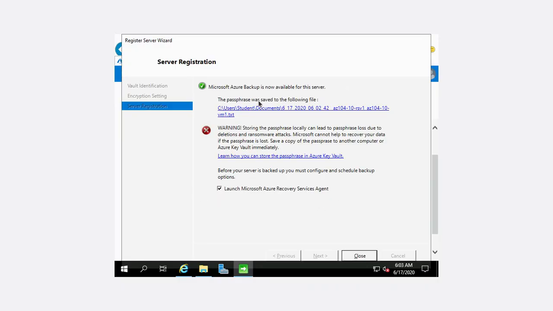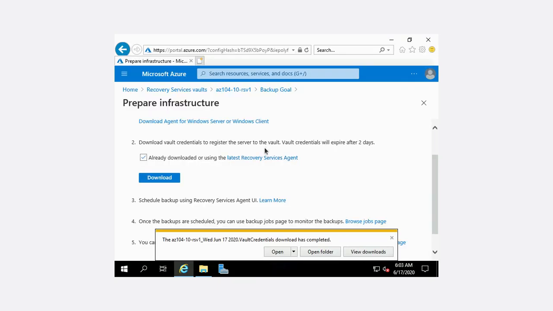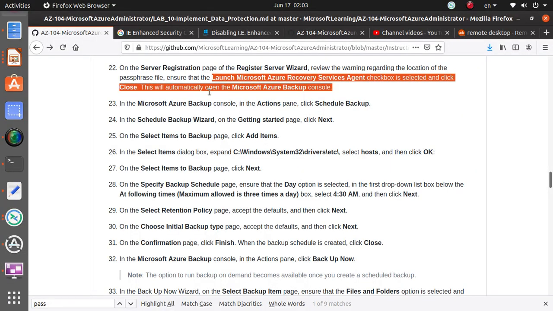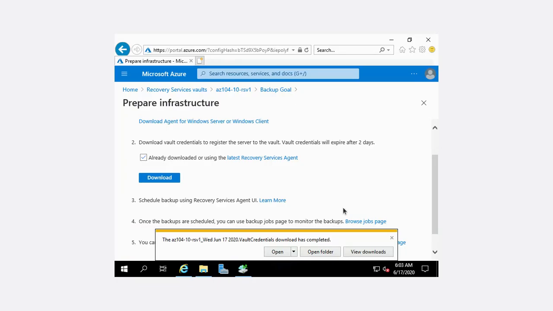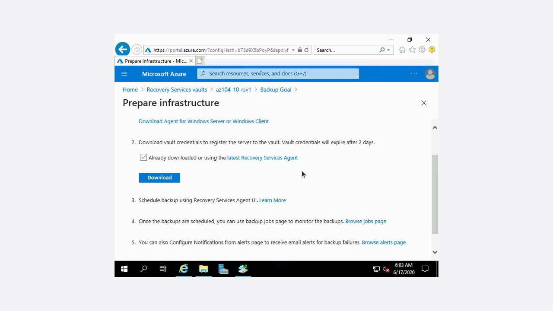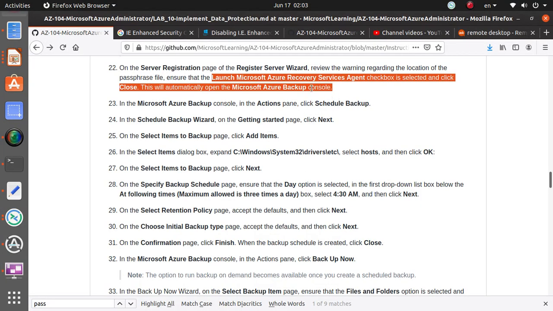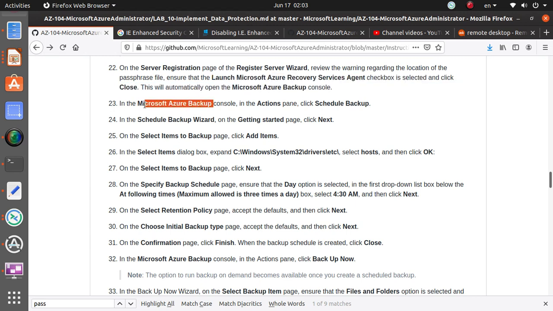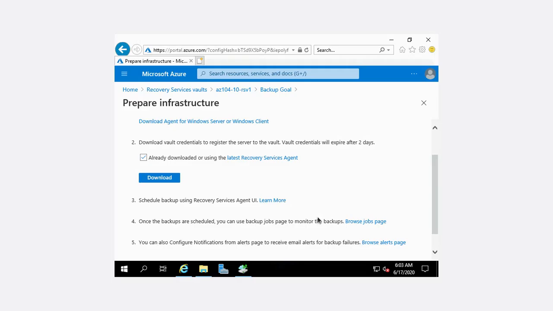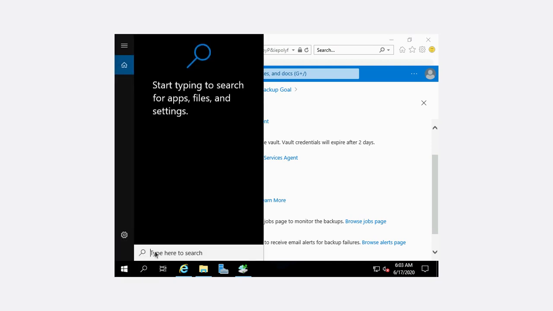So we have done all that. Look at the warning. Now if you close, it should open up something. That's what it said. Open the Microsoft Azure backup console. I do not see that. In the Microsoft Azure backup console, so I didn't see that, so let's search for that one. And see if I can get to something.